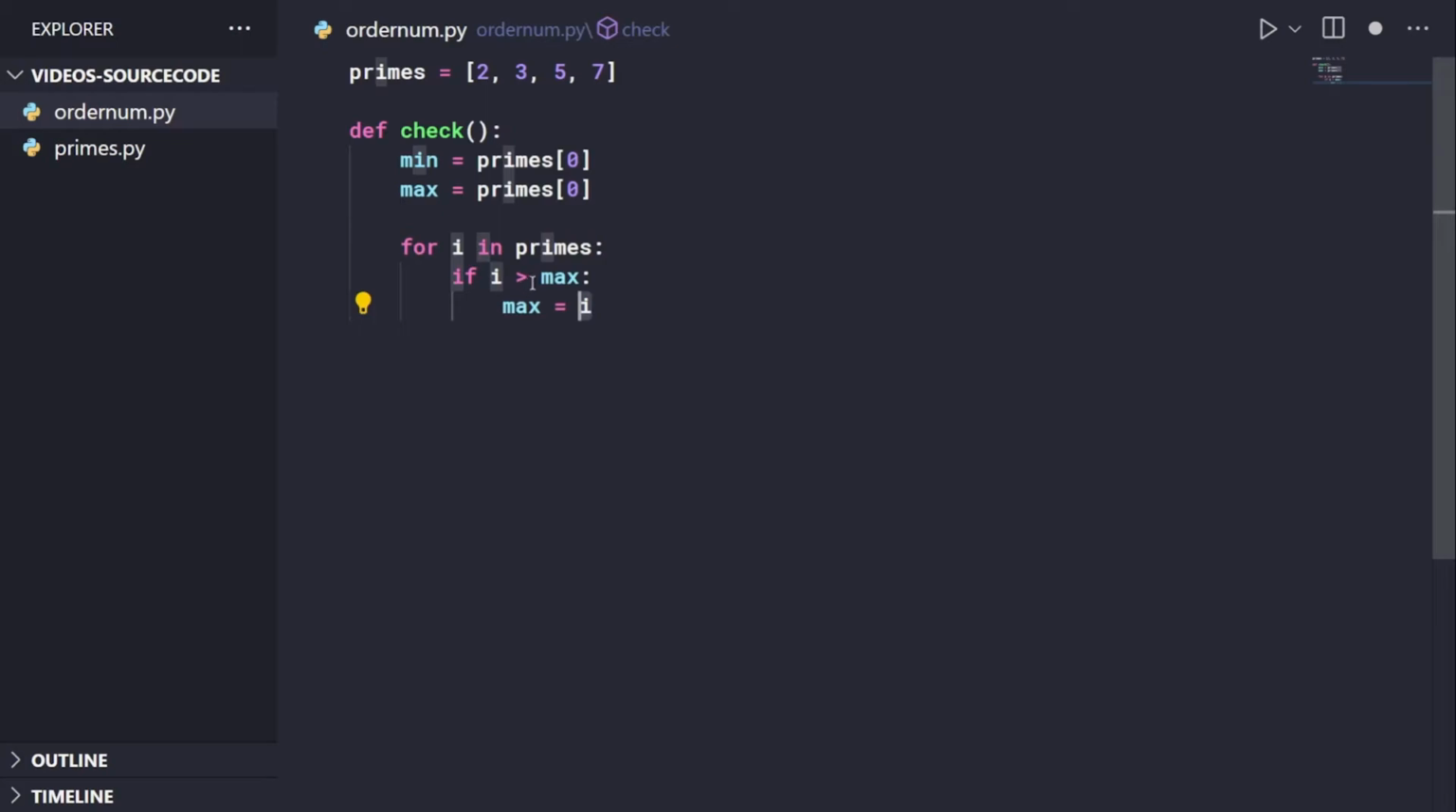So here you can see that if it finds a number bigger than what the variable is, which is the 0th index, 2, so if there is a number bigger than 2, it will make that number the variable of max.